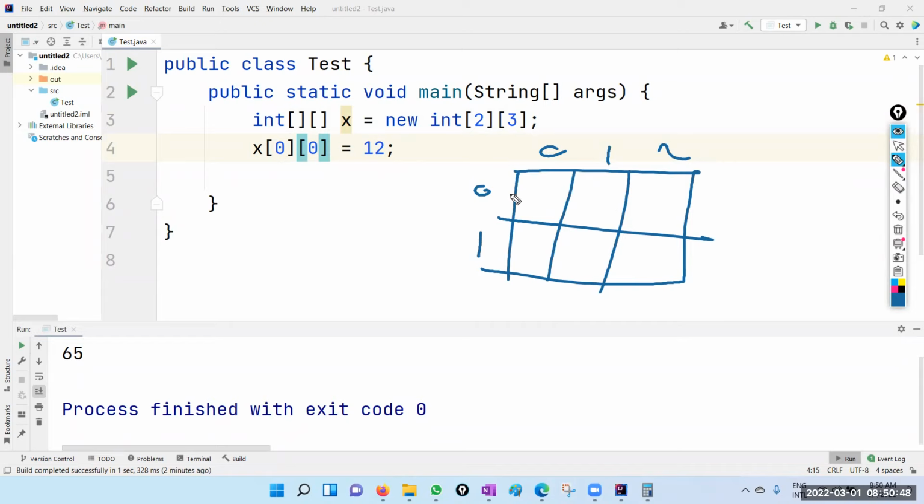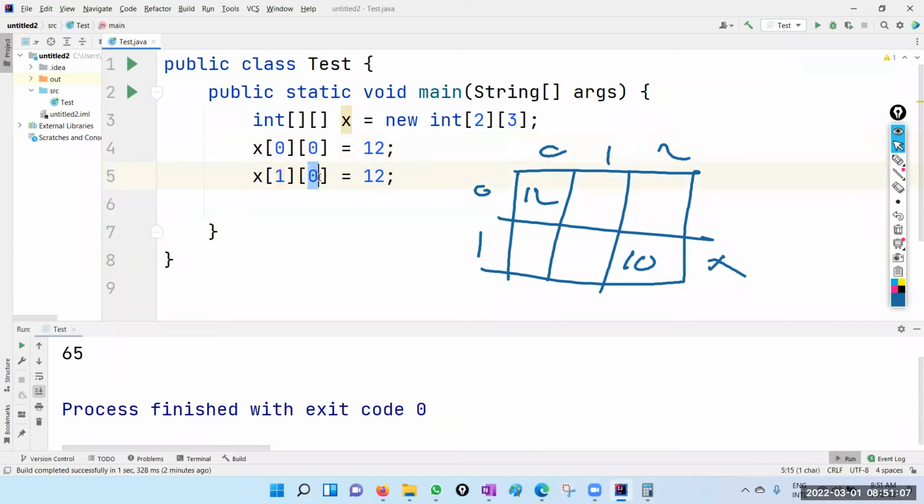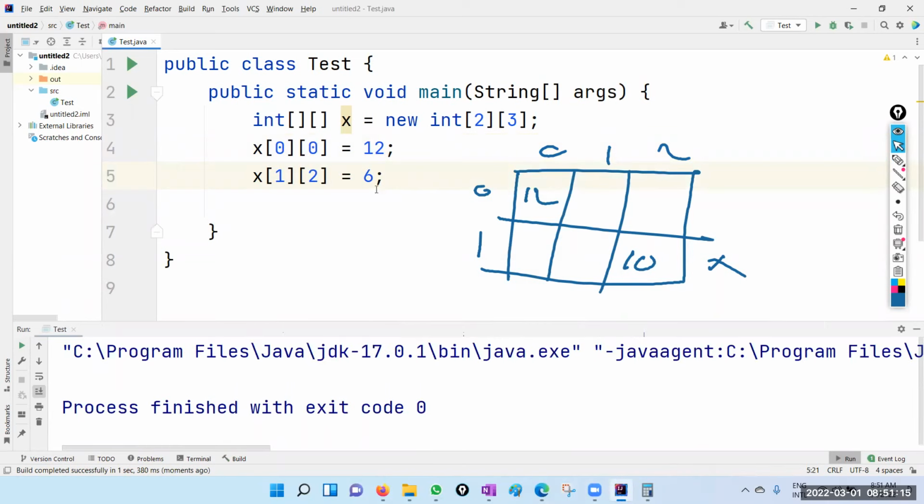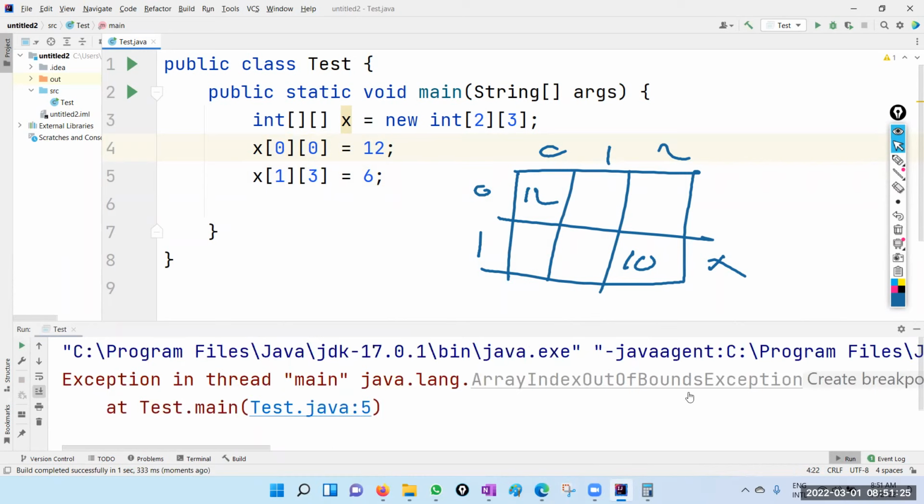So therefore yes, 0 0 is available, but you can't assign something beyond the bounds, right? Even 1 2 is okay. 1 2, that is okay, no errors, nothing will be output. But you can't do something like 1 3, it's a runtime error. Array index out of bounds.